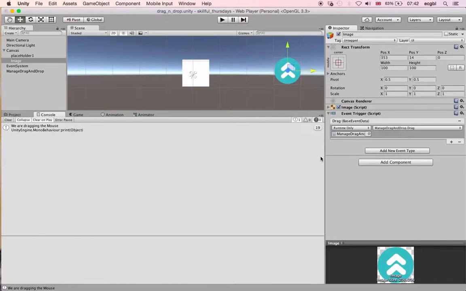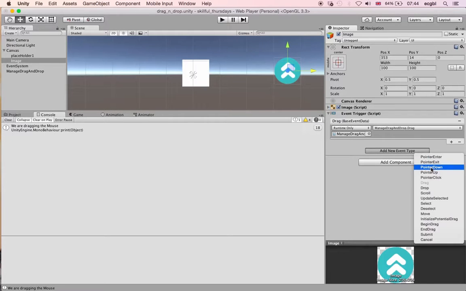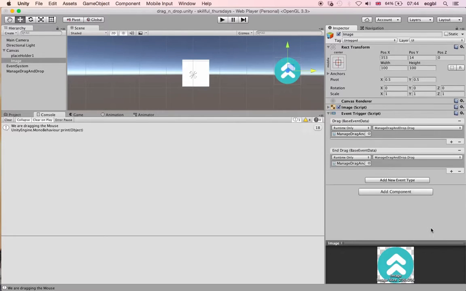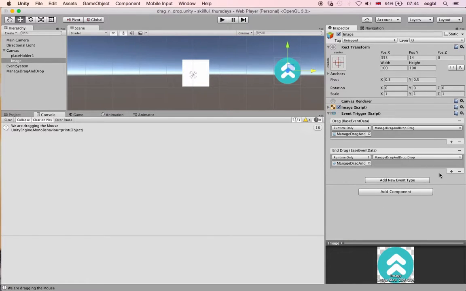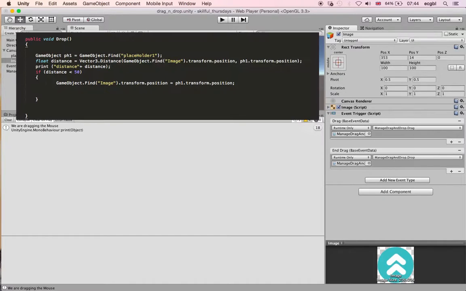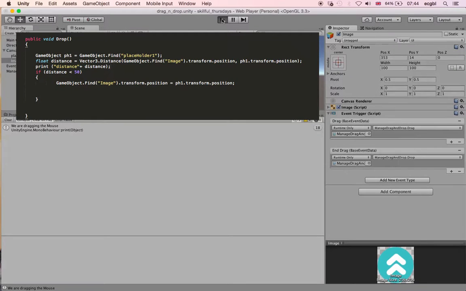So that's one thing done. The next thing I need to do is to start to create an event, and this event will be used to drop my object. In this particular case, what I'm doing is associating the function called drop whenever I drop my object. So again, it's quite similar to what we've done before, but again, whenever I'm dropping my object, this object should snap to the placeholder.